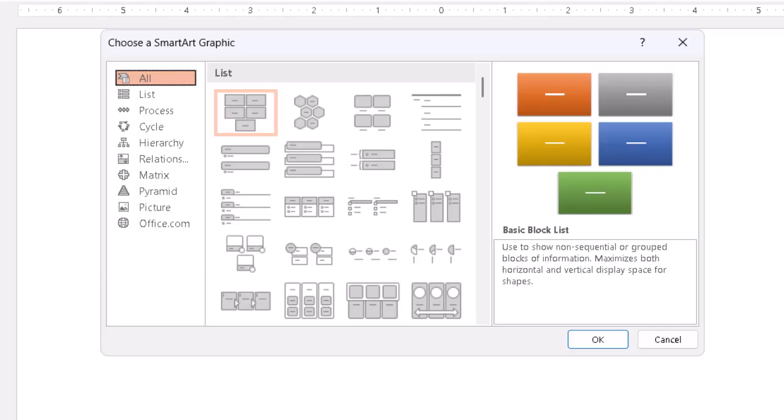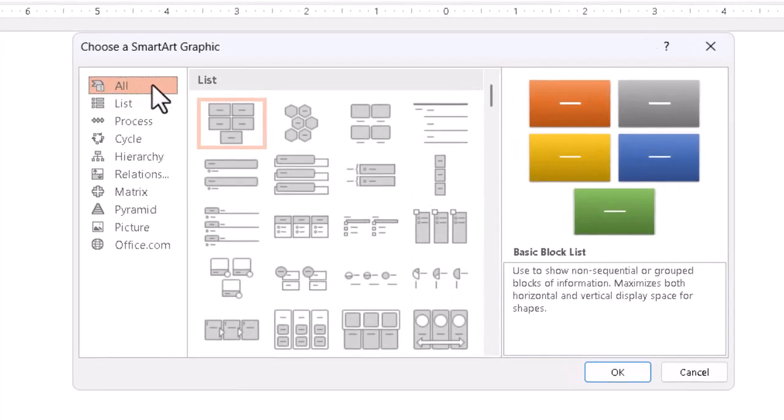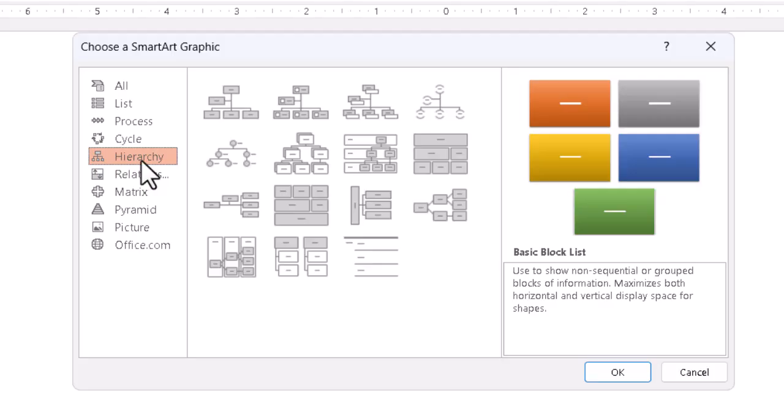In the dialog box, we can take a quick look around. If we wanted to see the entire variety of possible SmartArt graphics, we could click All over there on the left. Since we know we want an org chart for this example, the category that we would want to look at is the one called Hierarchy. So we'll click on that. Click it and look to the right, and here we see that Organization Chart, luckily, is the first item.